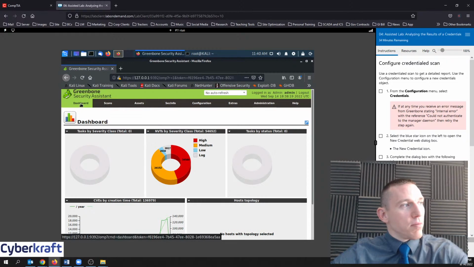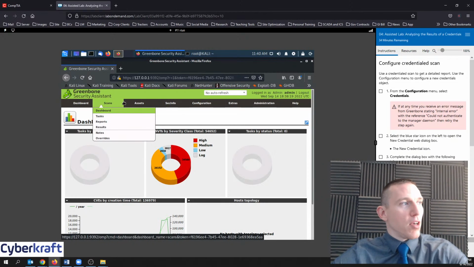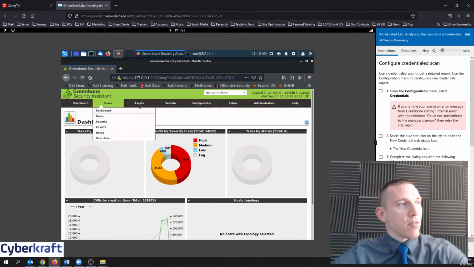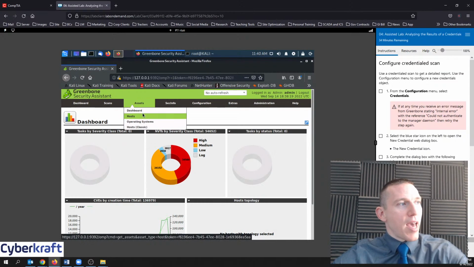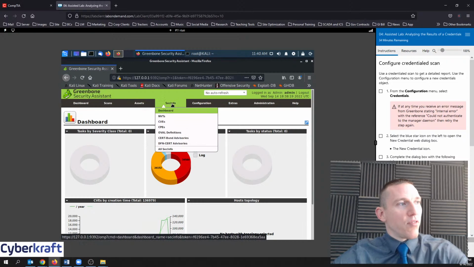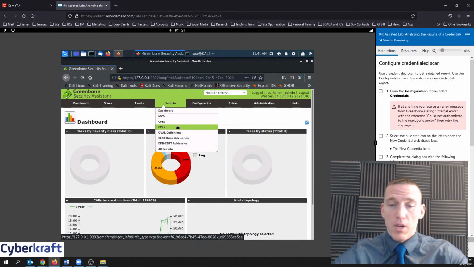We have dashboard. It's basically your home button. You have scans. You have different options there. Each of these is going to have a drop down: assets, security info, NVTs, CVEs, CPEs. CVEs are common vulnerabilities and exposures. These are created by MITRE. NVTs, same type of deal. All of these are different tracking systems for vulnerabilities.